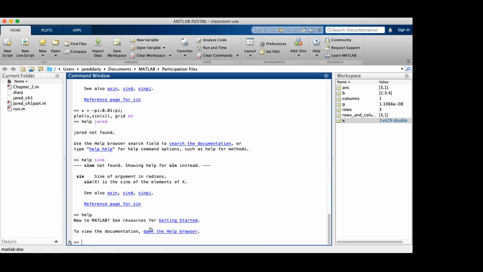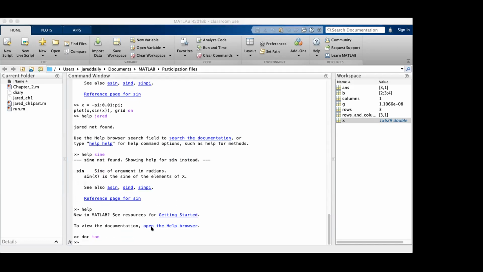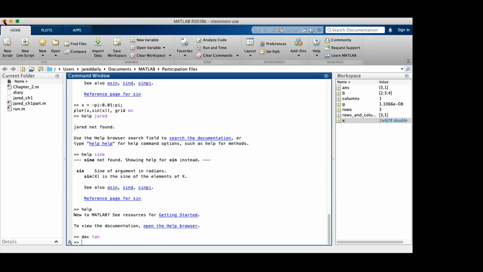You can also do this one. I've actually never really used this one, but you can hit doc tan and it takes you directly to the MATLAB documentation for tangent. And that's it. So the help key is very useful, especially when you're doing more advanced things and you're not really sure.